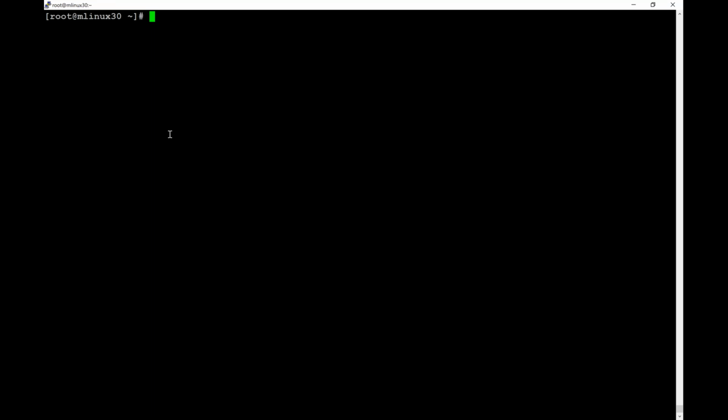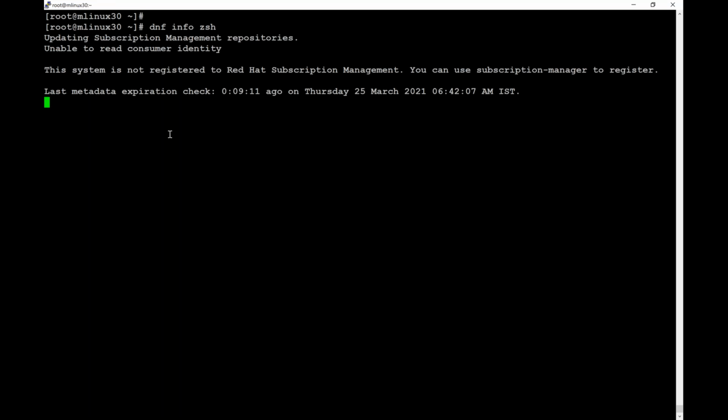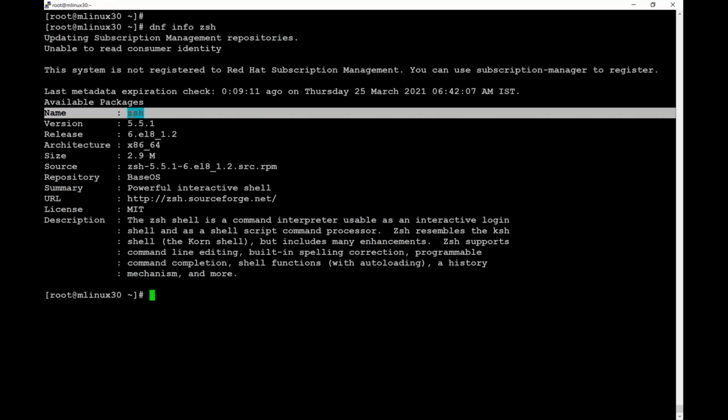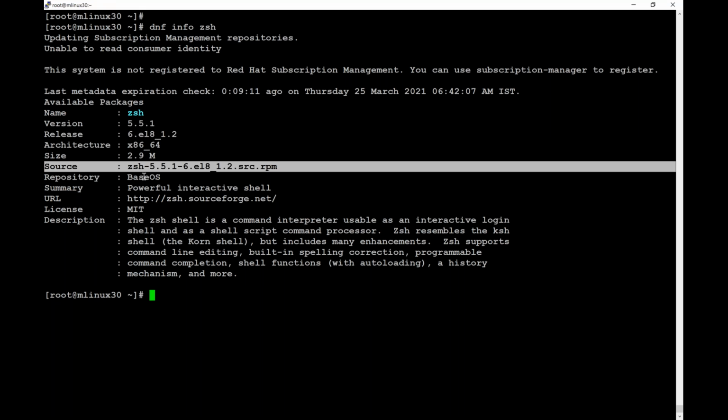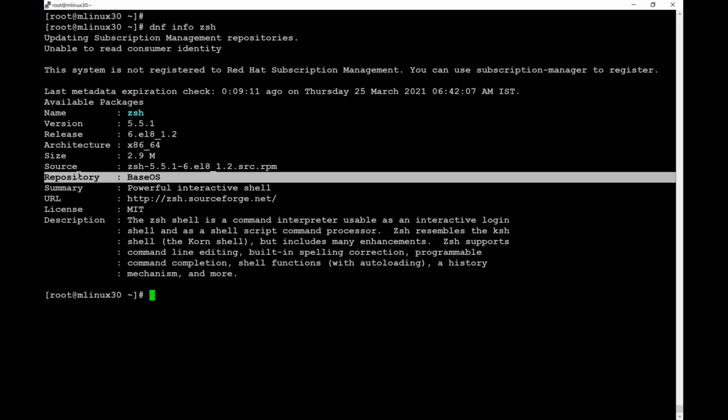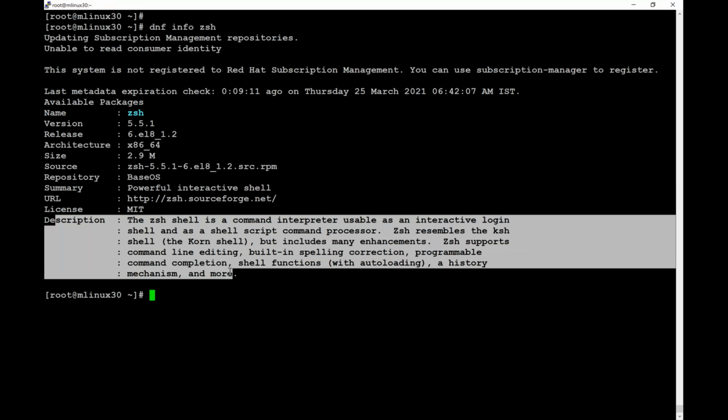One more thing, guys, that DNF can do: you can also get information about a package. You can say yum or DNF info about any package. It doesn't matter if the package is installed or not installed. If it is available in the repository also, you can check the information. So it tells you name is ZSH, version is this and that, and you see the source repository is base OS and there is no at the rate symbol here. That means this package is not yet installed, and it is also giving you a description.